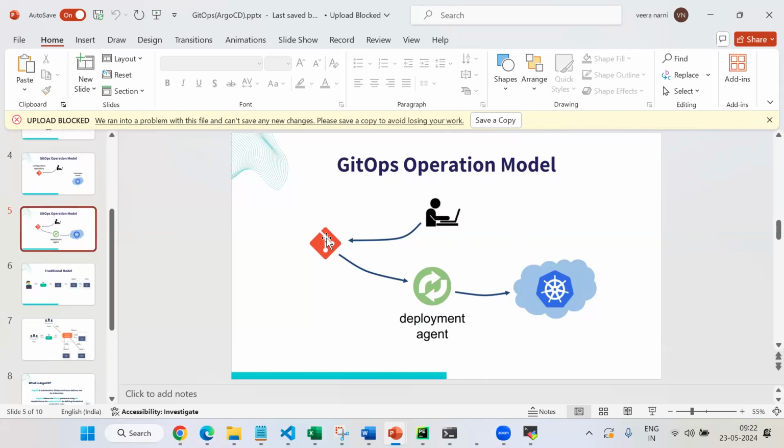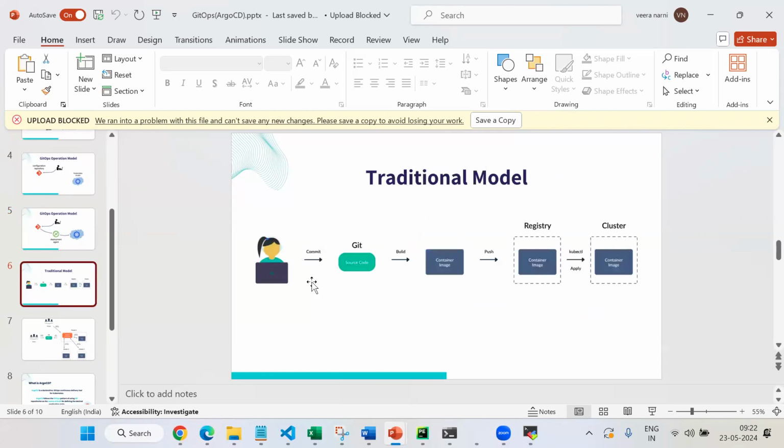Now if I'm using a deployment agent here, my deployment agent is Argo CD. Let's look at the traditional model without Argo CD. Whenever you commit changes to Git, we build the container image, and that image we need to push into a registry. From the registry, you need to update, again using Jenkins or whatever it is. If it is a manual process, whenever changes are updated, we need to kubectl apply the changed YAML file. This is the traditional model.